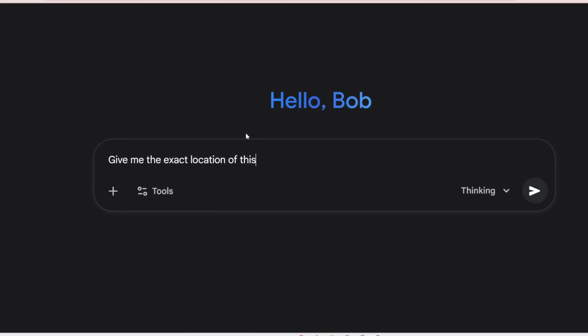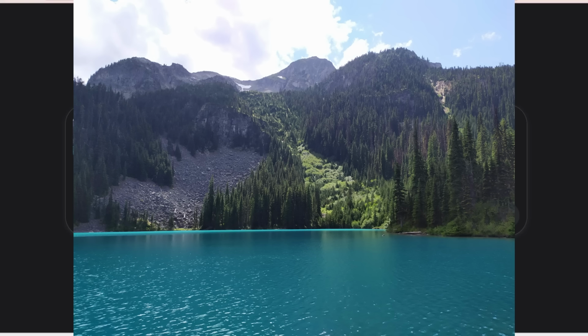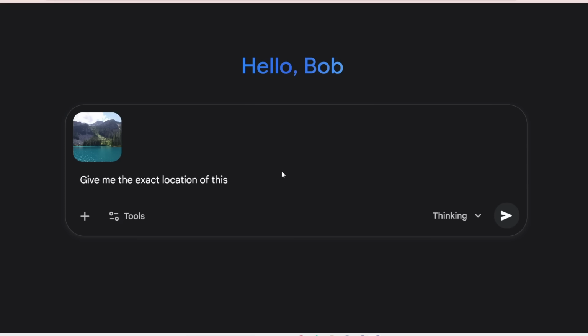Next, let's test its ability to guess a certain location. So I'm going to upload this photo, which I have never uploaded online. I've stripped all the metadata from this. Plus, this is not even the main view. This is kind of a side view of the scene. It should be extra hard for it to guess where exactly this is. For the prompt, I'm just going to ask it to give me the exact location.